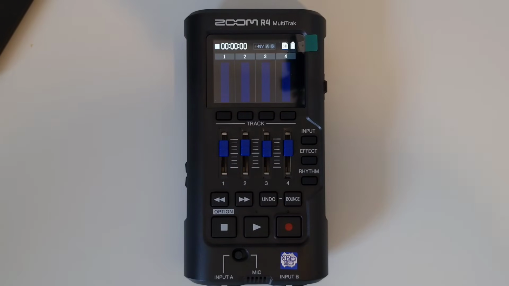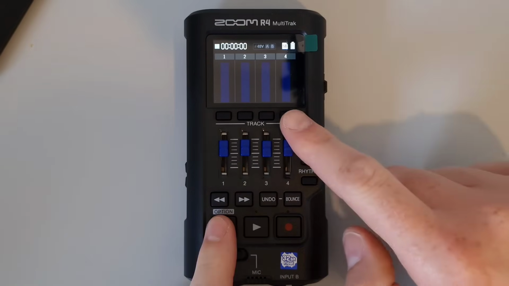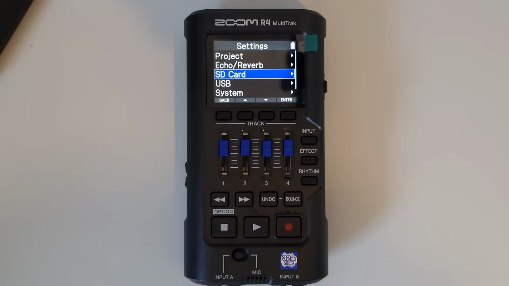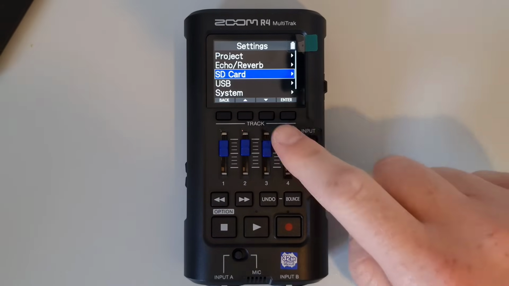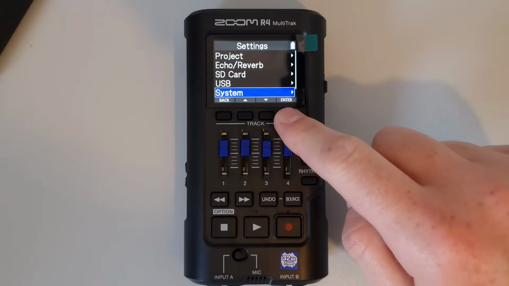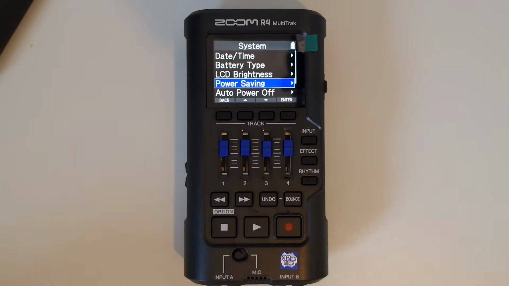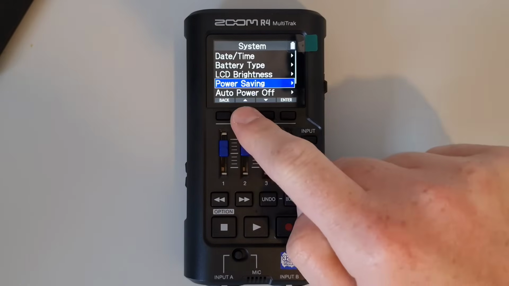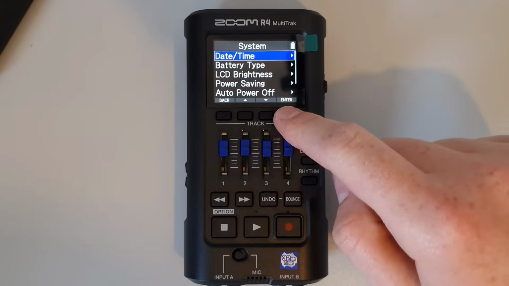How to change the date and time. On the home screen, press and hold the stop button and then press the settings button when it appears. Then use the up and down buttons to select system and press the enter button. Once you're on this screen, use the up and down buttons to select date and time and then press enter.